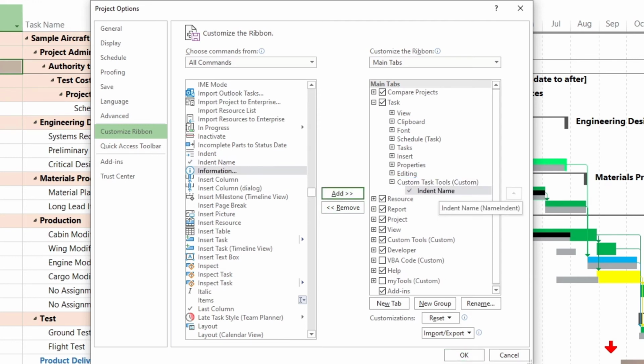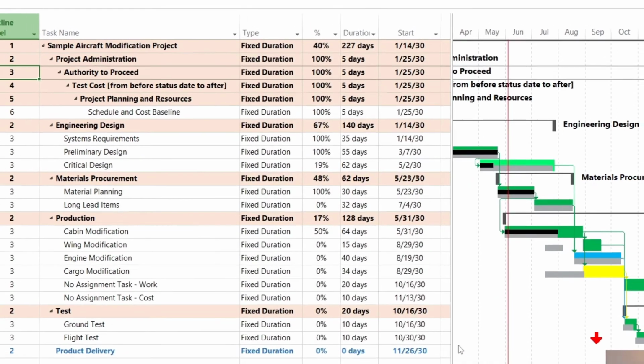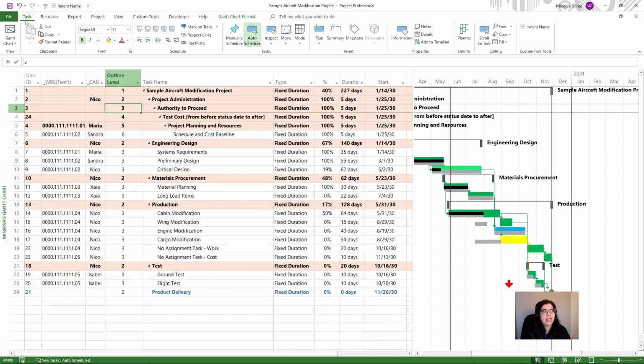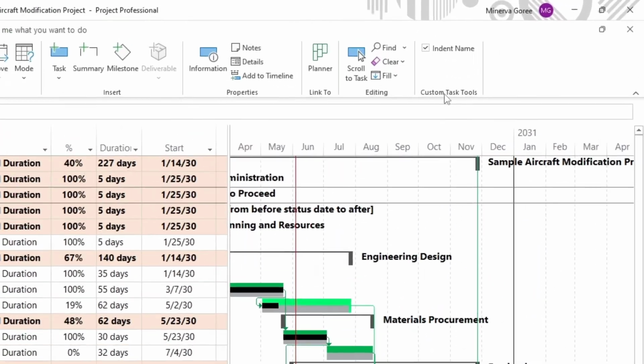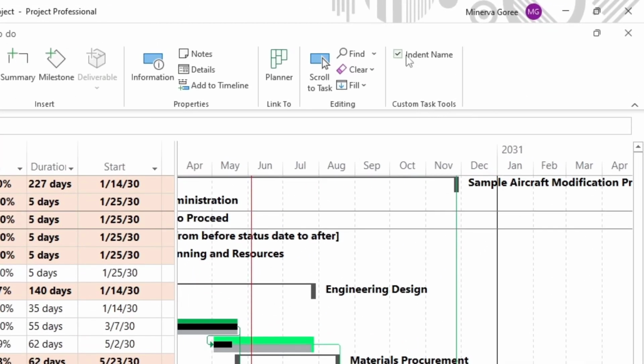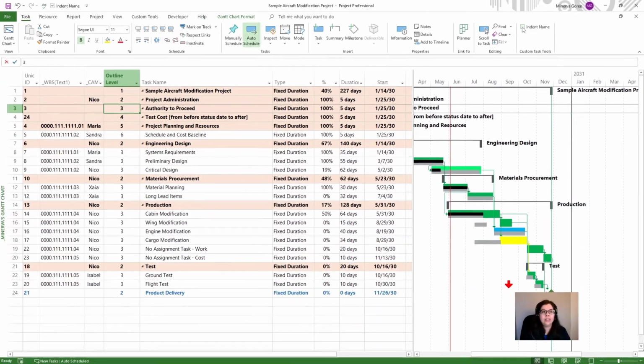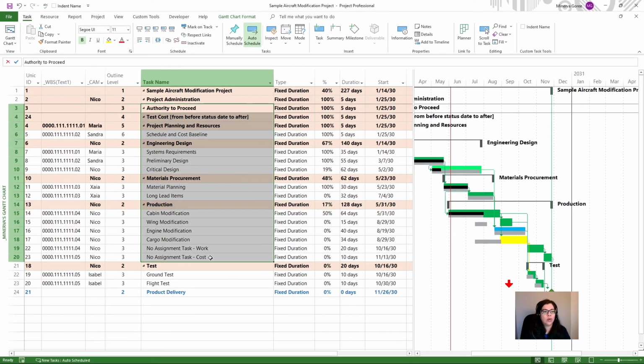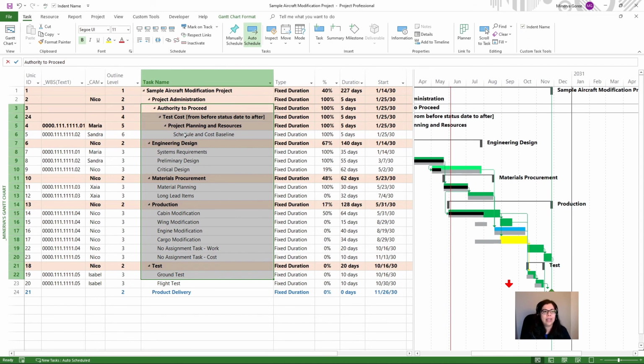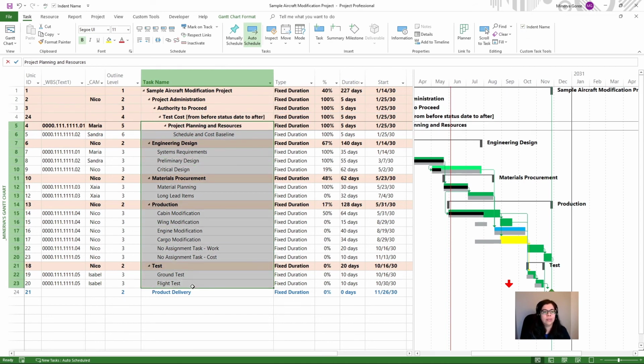Once we click OK, you're going to be able to see it at the end here because we put the group at the end after editing. So let's go ahead and click OK. And now we are in the Task tab, and we have this custom task tools, and we have our indent name. So you can click on it to take away the indentation, and you can see it works perfectly, or click on it again to put back the indentation for your schedule.